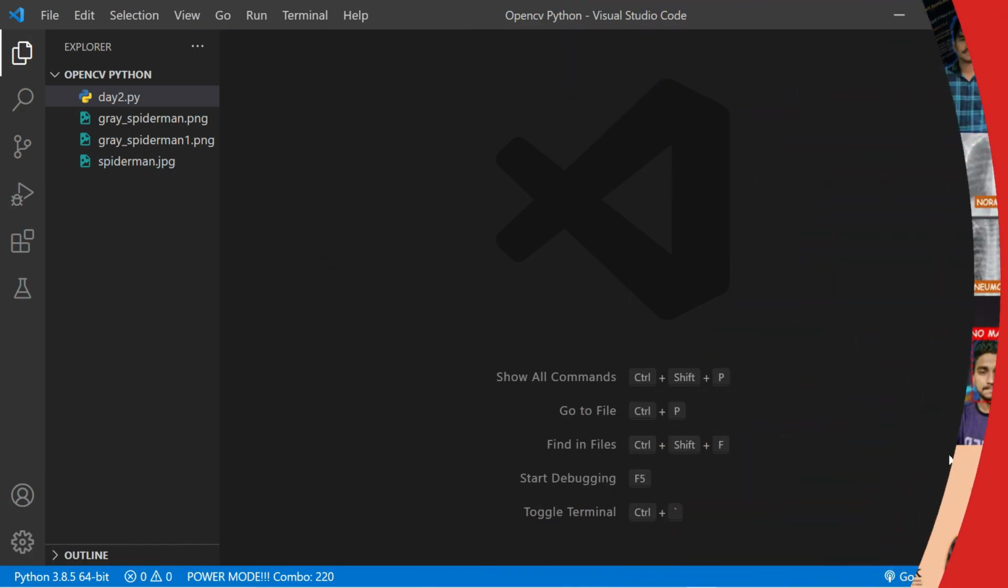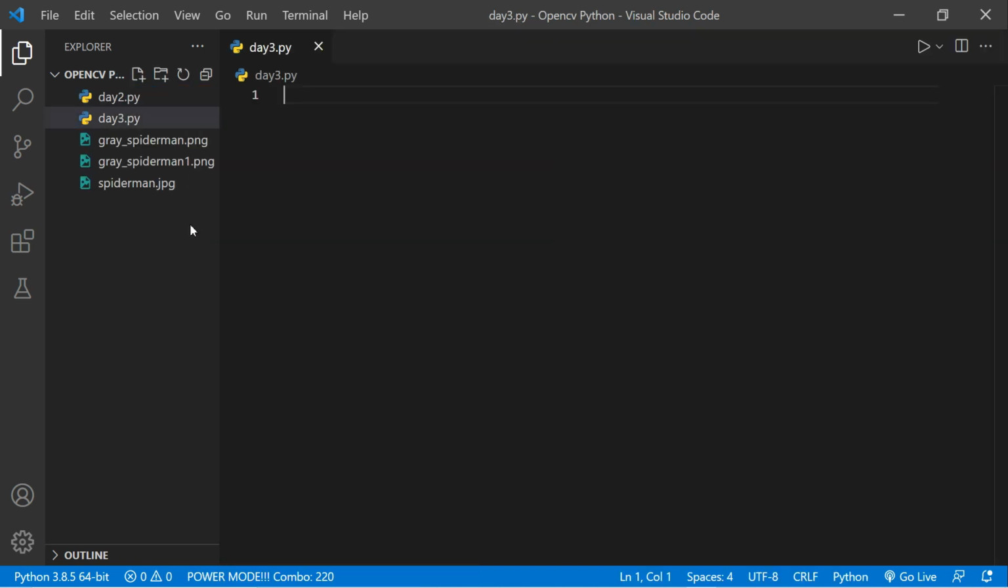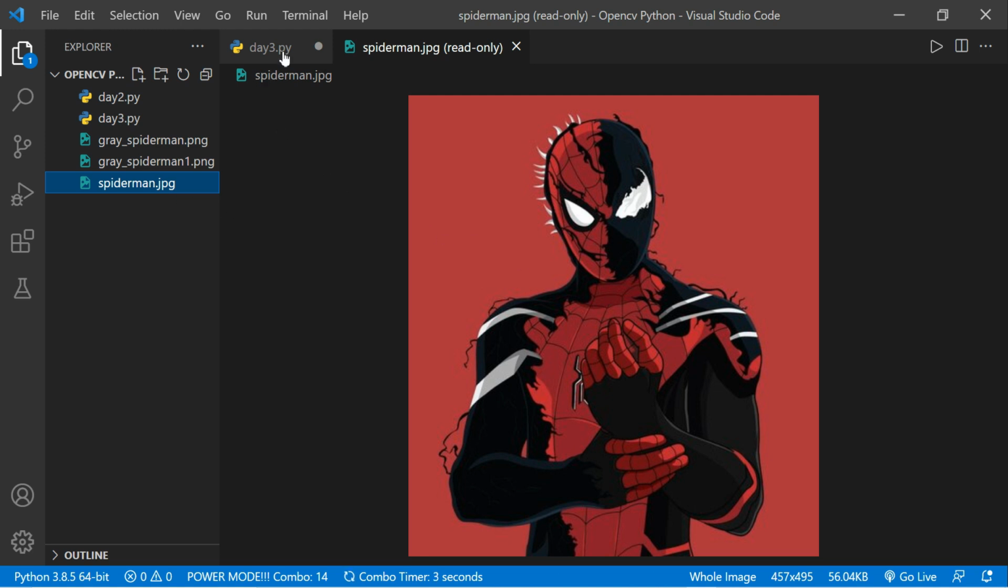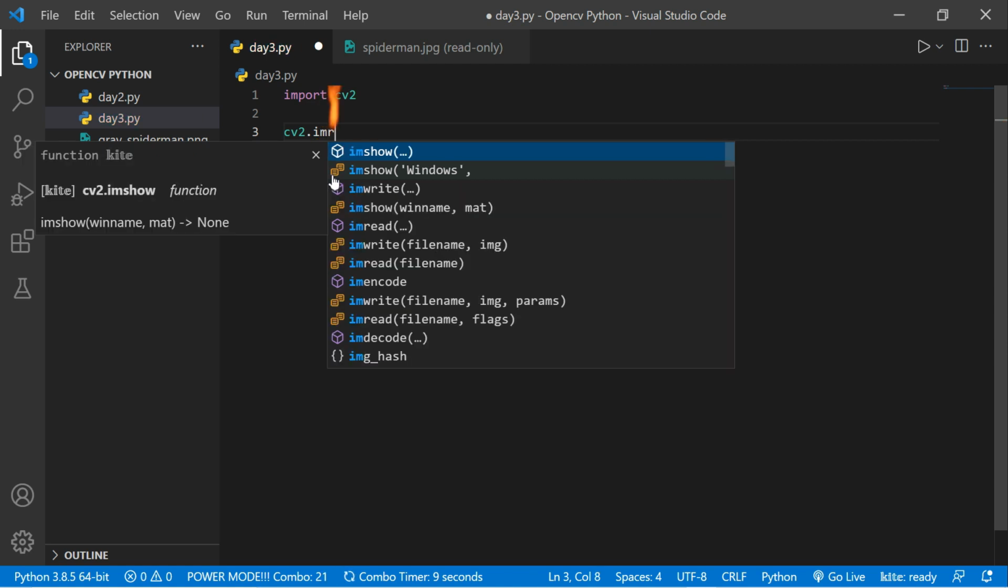In day 2, we discussed how we can read images, show images, and write images in our directory. Now I'm going to create a new file for day 3, so let's say day3.py. Now I'm going to import cv2, and load one image from my directory called spiderman.jpg. For loading the image, we're going to use cv2.imread.